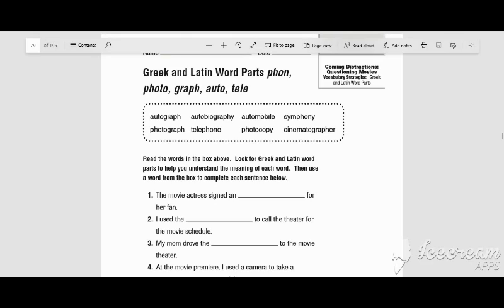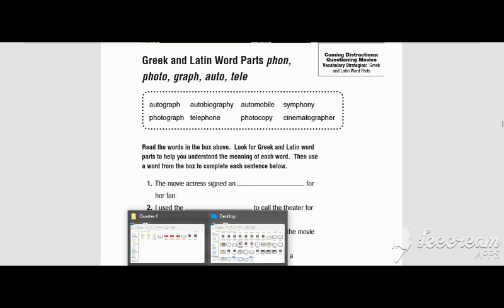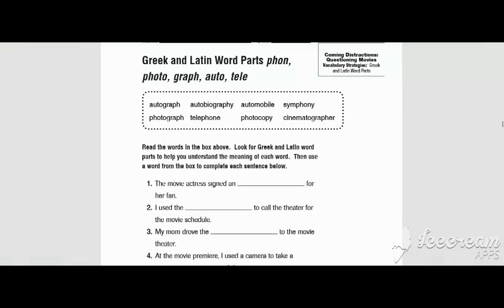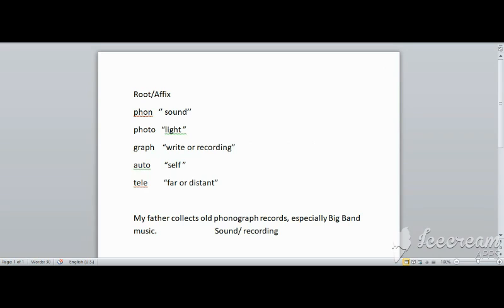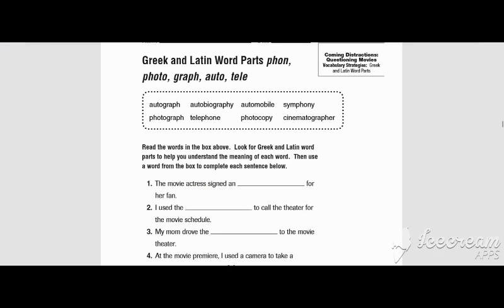Let's see an example here. I have here autograph, autobiography, automobile, symphony, photograph, telephone. So we took the meanings, grade 4, here. I wrote the meaning of each word part, so I think it will be easy for you to get the meaning of the word. Like, for example, the first one here, autograph. You should divide the word into word parts, like auto, and we said that auto means self, and graph means writing or recording. So if I put them together, autograph means self-writing.